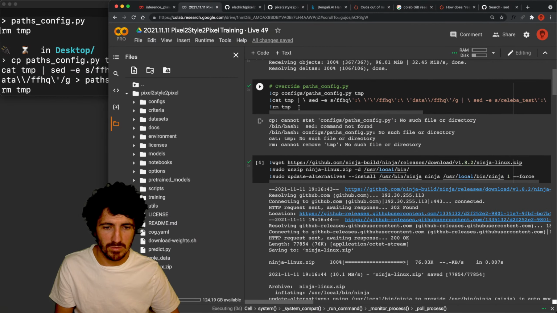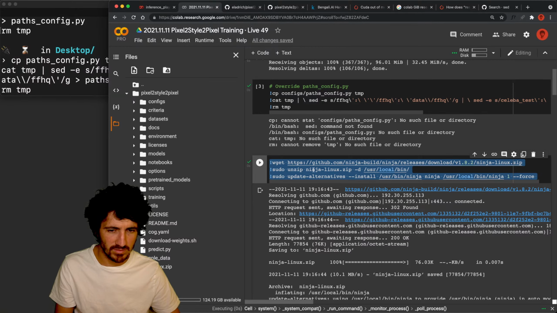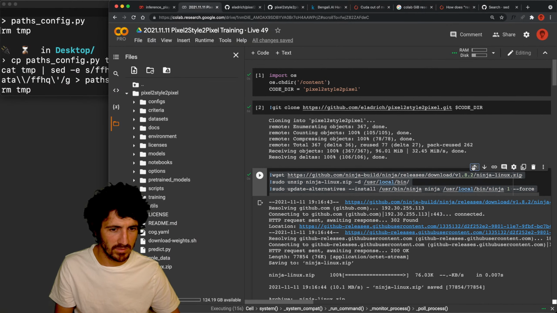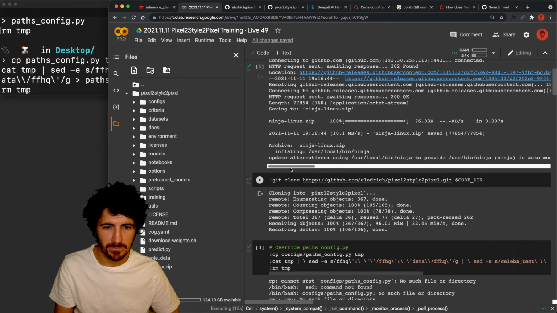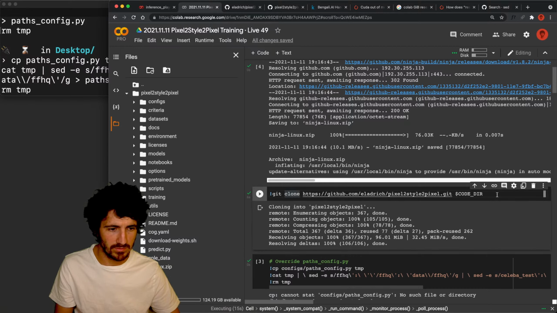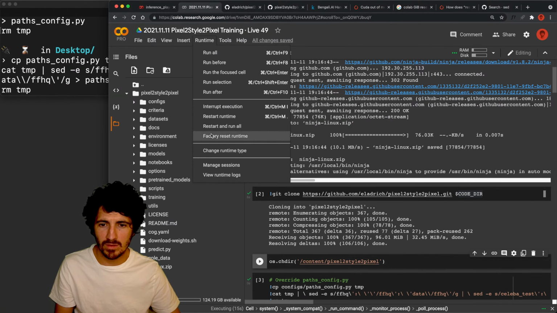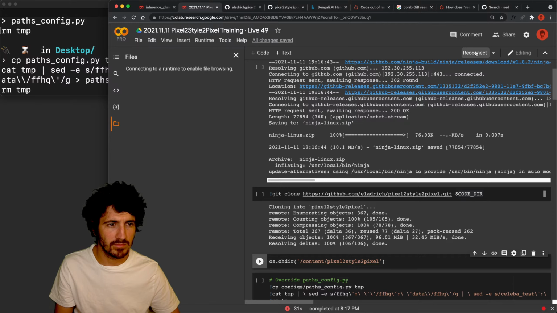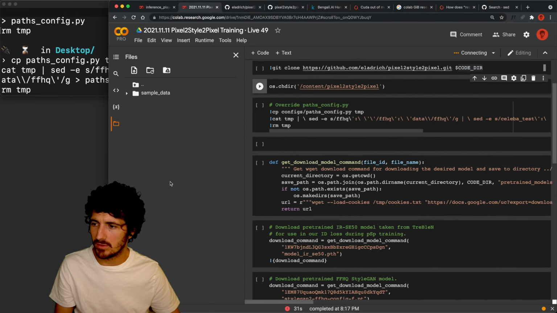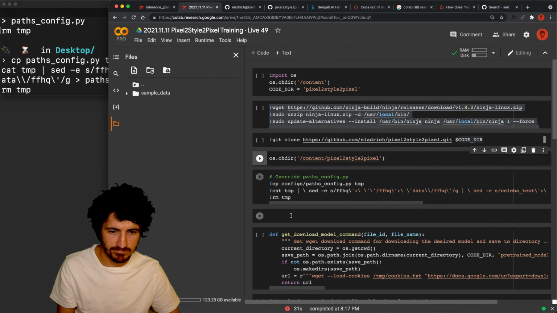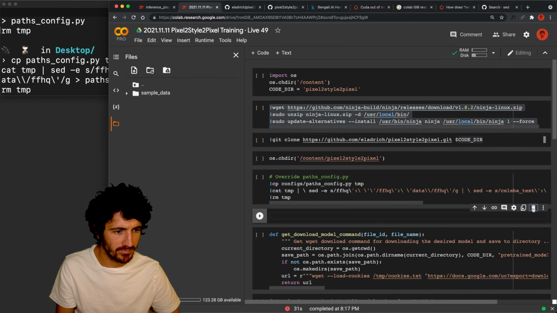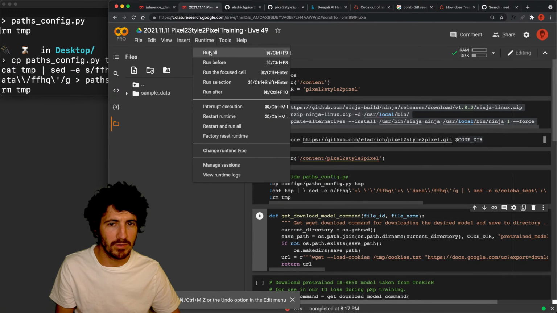So maybe I want to do this first. And we change directories here. Clear all outputs. All right, I'm just gonna try this and then we're wrapping up. Okay, run all.